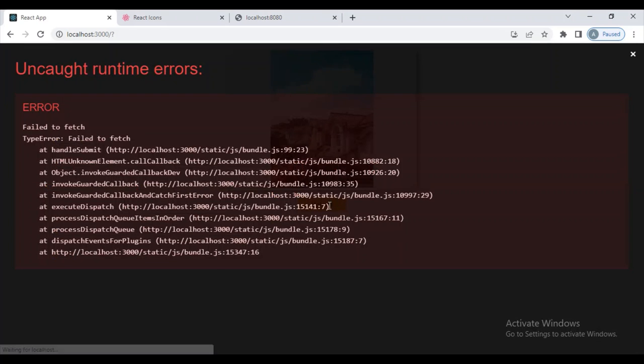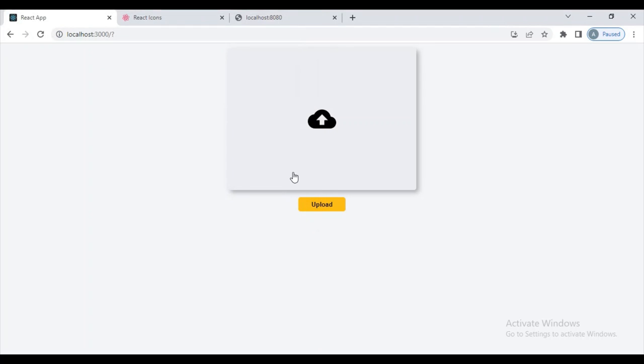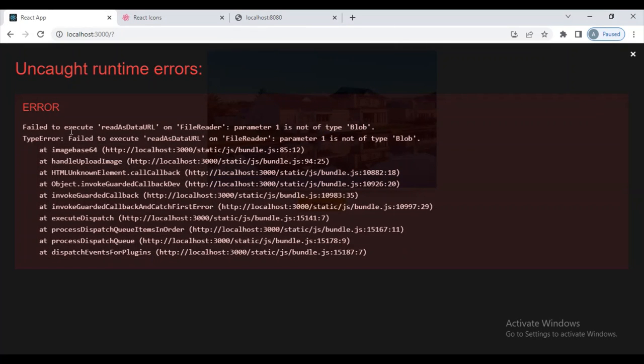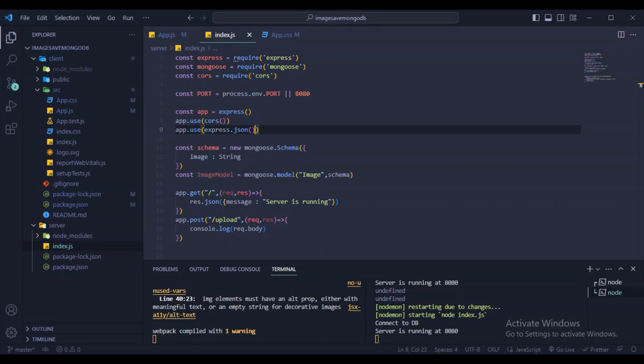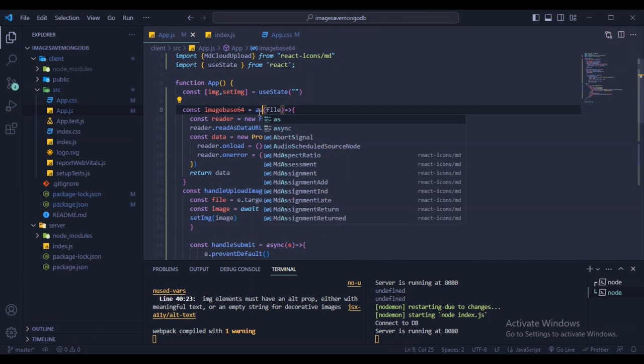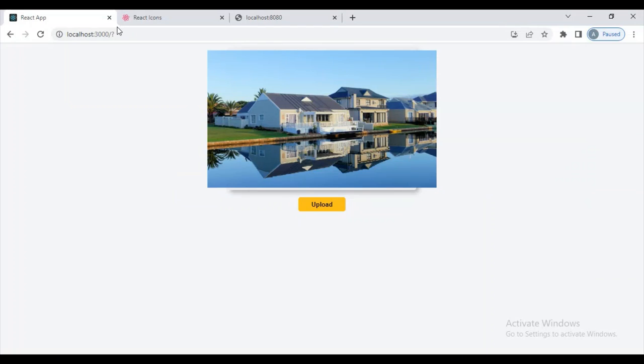Now let me send again, and it gives me fail to fetch. Okay, no problem. Let me refresh this, and select this image. I think the image is not selected. Okay, selected. It takes some time to load because our file reader is processing. It takes some time to convert this image into base64. For that, I also want to make this base64 conversion async. Let me give async, and here I will use await, like this.